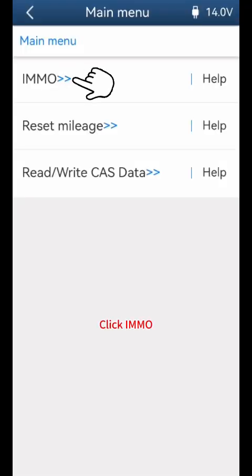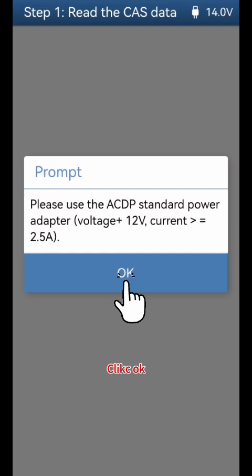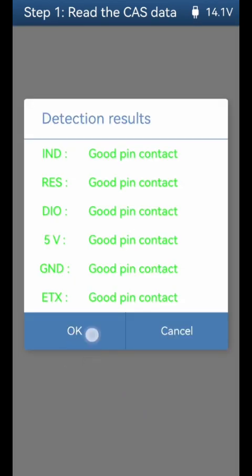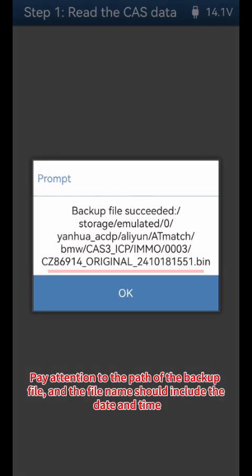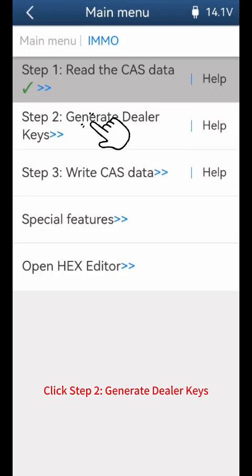Click IMMO. Click Step 1. Read the CAS data. Click OK. Click OK. Click OK. Read data completed. Verify vehicle information. Click OK. Pay attention to the path of the backup file, and the file name should include the date and time. Click OK. Click OK. Click Step 2.